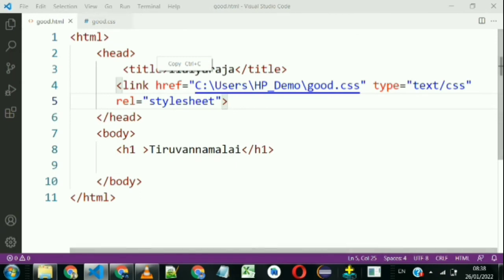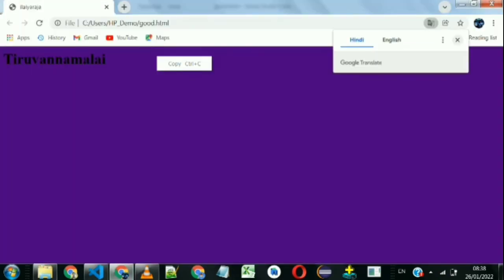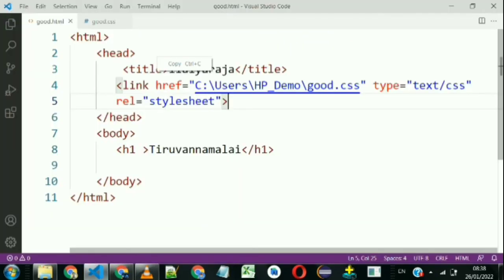Now I refresh this page. See guys, now we have created an HTML file with a super background.